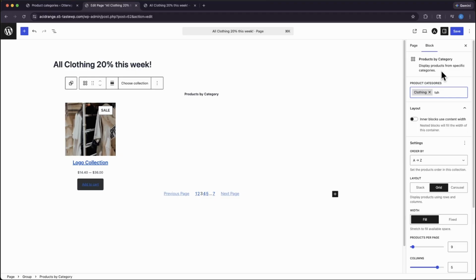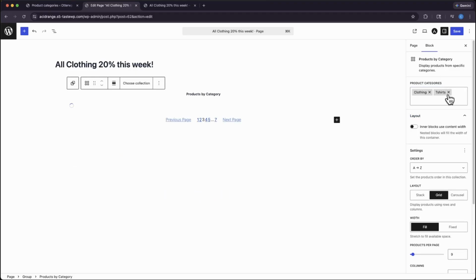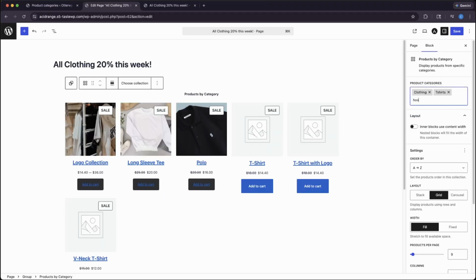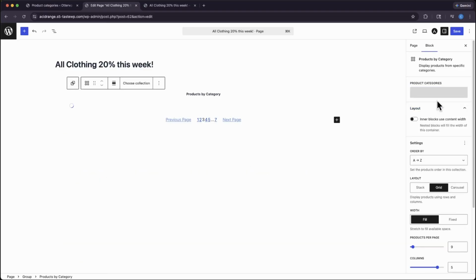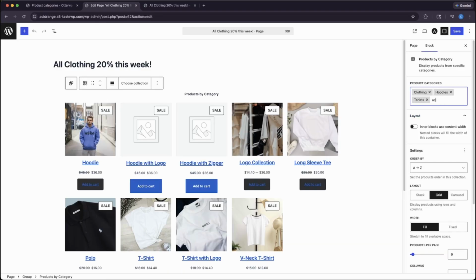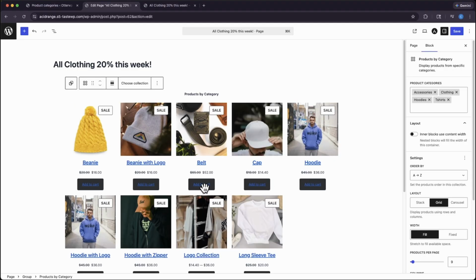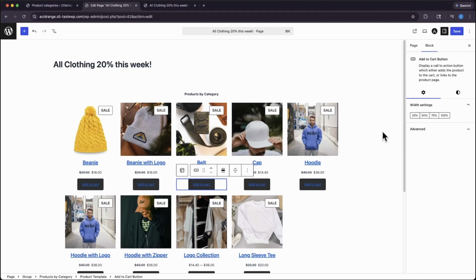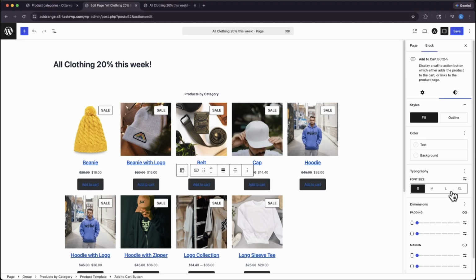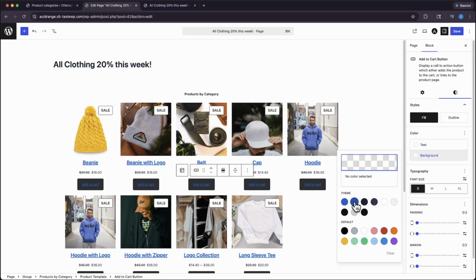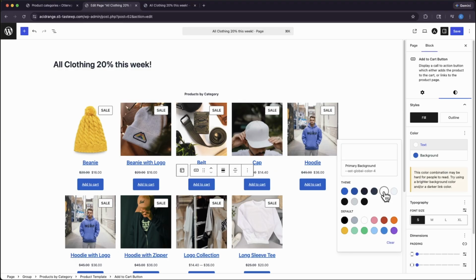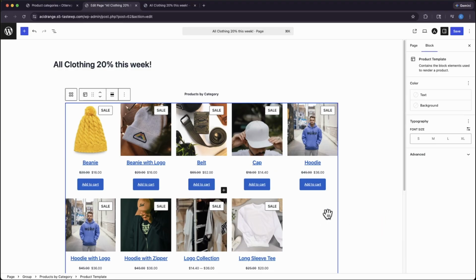So we're going to add t-shirt, hoodie, and accessories. And then you're going to want to grab the button block. Go ahead and match the color from your theme. Let's change the color of the text. Now, there's a whole bunch of things you can actually change about this block, and we're going to go over some of that.